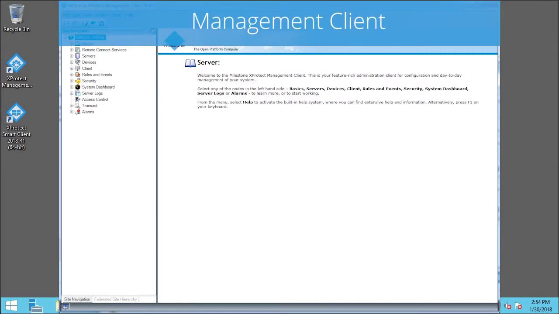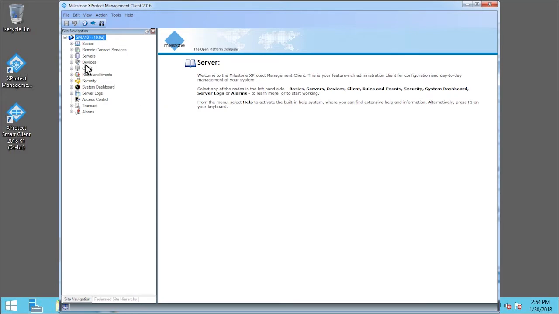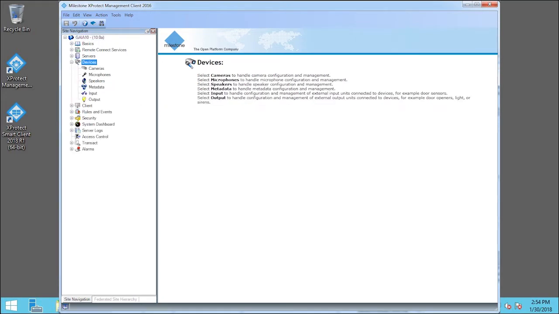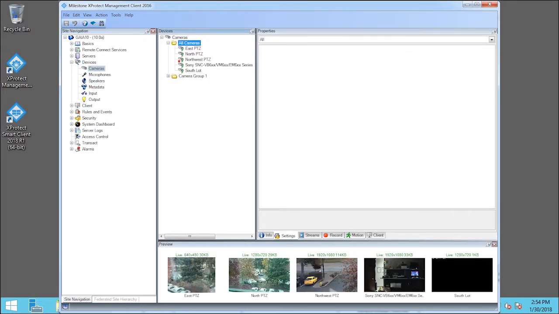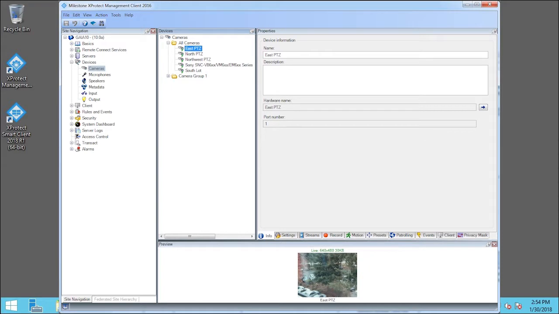In the Site Navigation pane, we click Devices. Then click Cameras. We want to adjust the East PTZ camera, so click East PTZ. In the Properties pane, we'll click the Presets tab.